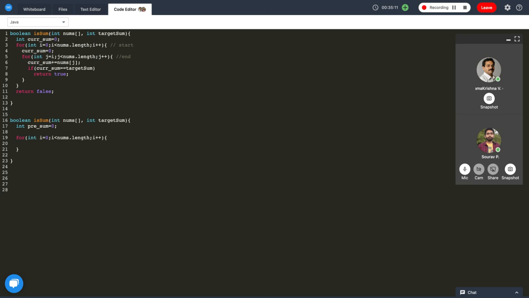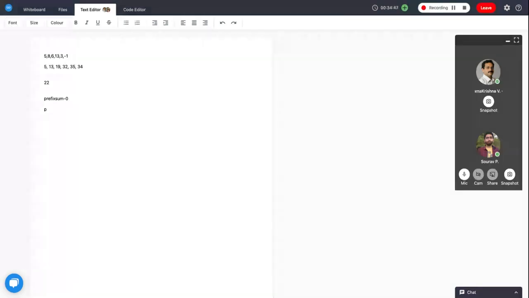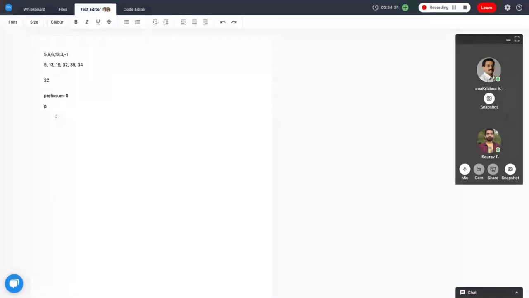Now in the last problem, for prefix sum of zero, we checked whether prefix sum minus zero is present or not in the subarray, for zero sum. Now we have to find prefix sum minus the target sum, like the two sum problem. Similar kind of problem, but there is some twist here.